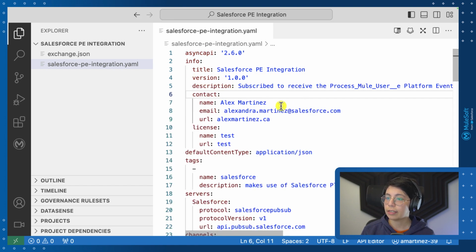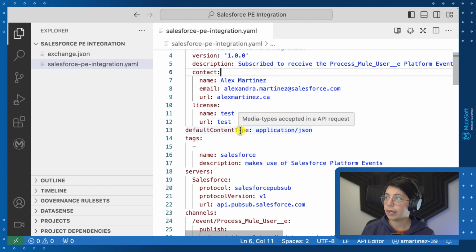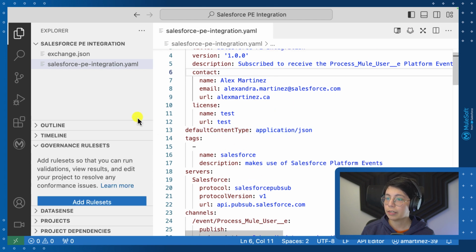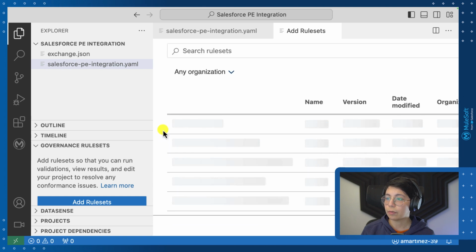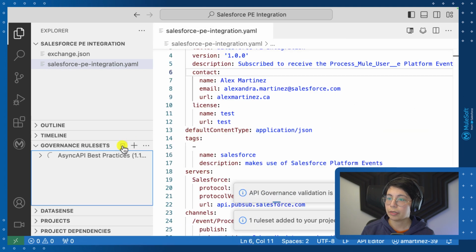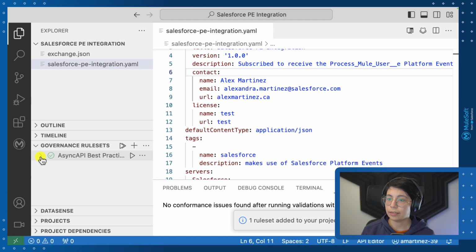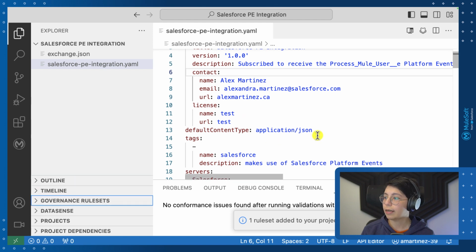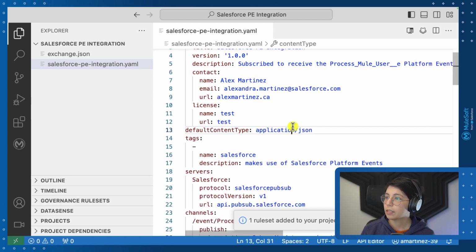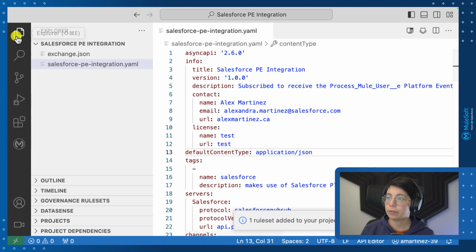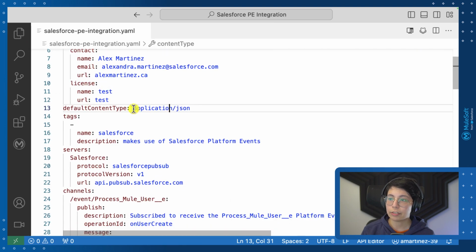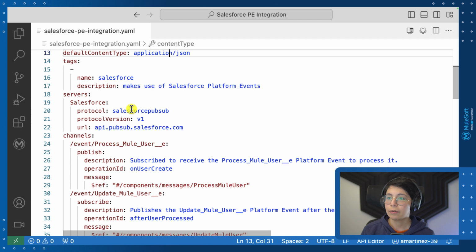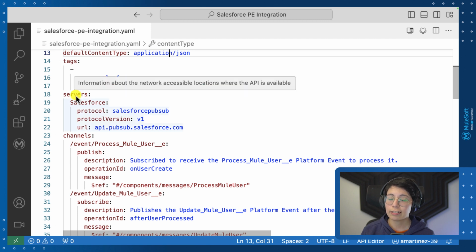If we take a look at this, all of this is for governance. We can click here on the governance rule set and we can add a new one just to make sure that we are compliant and run this to make sure everything looks good. And we have the green mark, so we are compliant. So now if we take a look at all of this, we have some information. The default content type is going to be application JSON. We have some tags. Take a look at the servers.